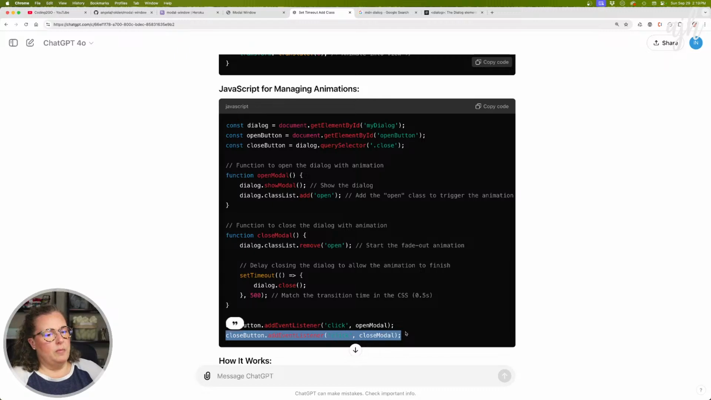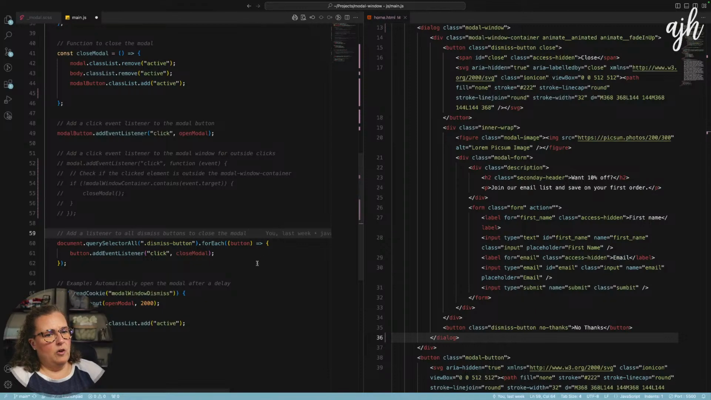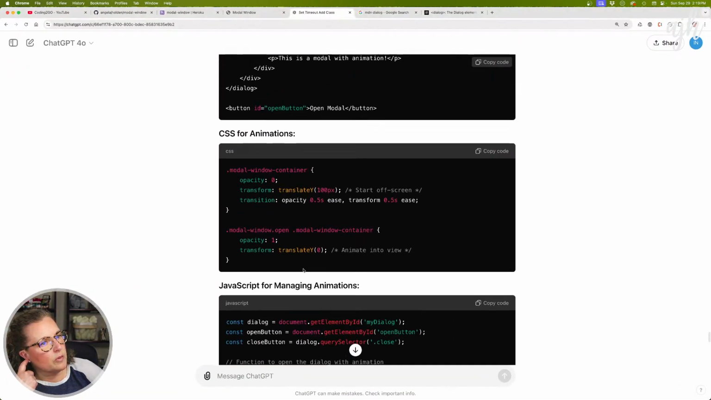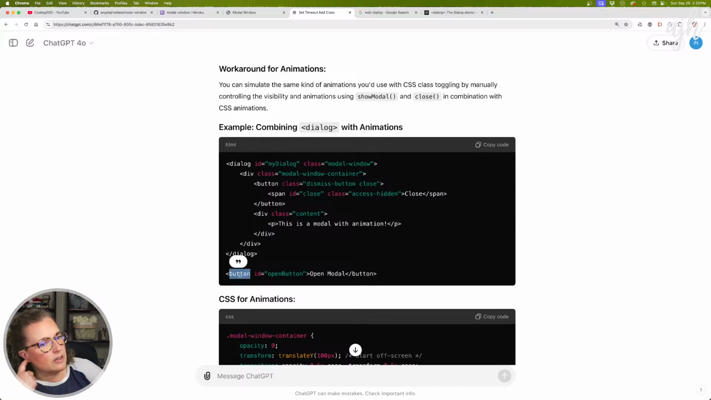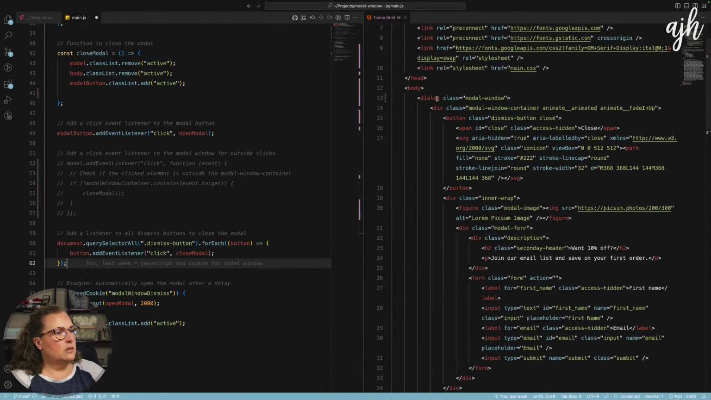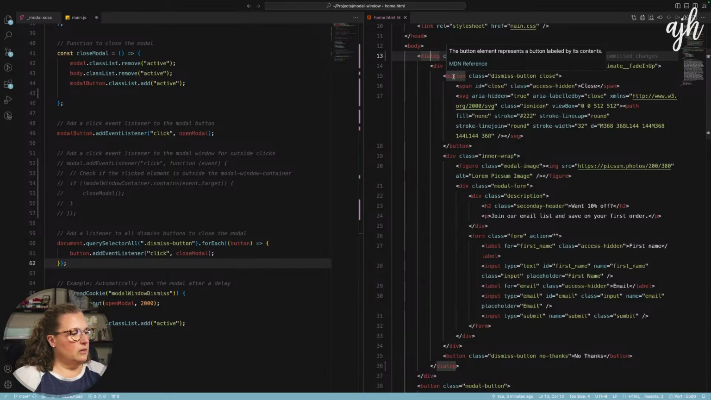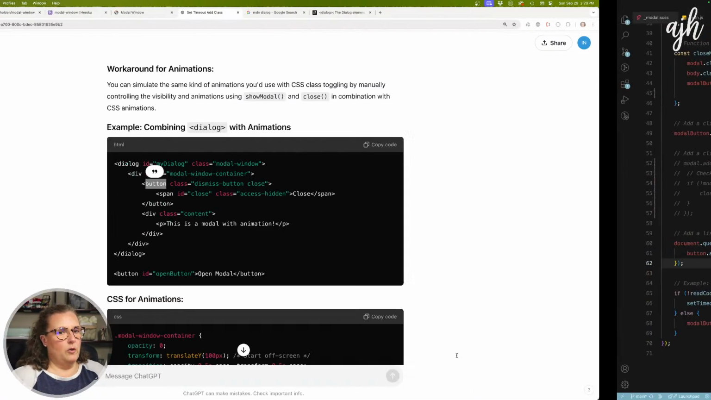So I think we do still need a forEach for the dismiss button, and then this can stay. But does the dismiss button need to be inside the dialog? Well, it would be anyways, because here's the first close button and here's the second close button. Okay, so we're good there.